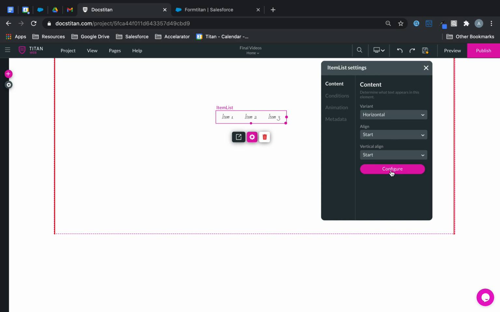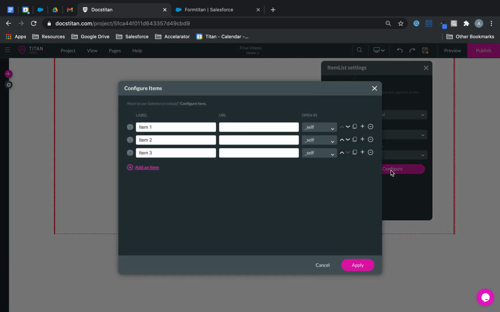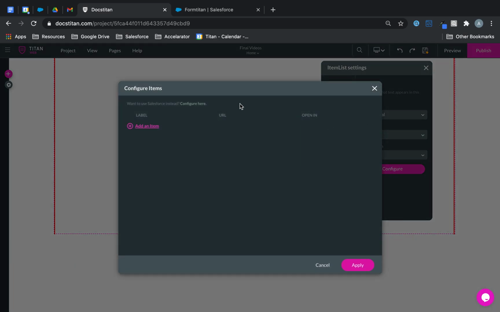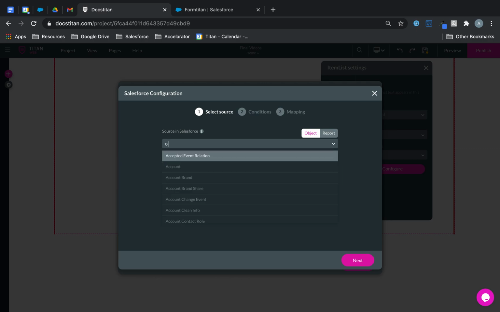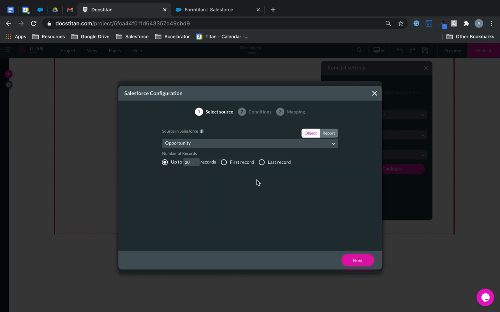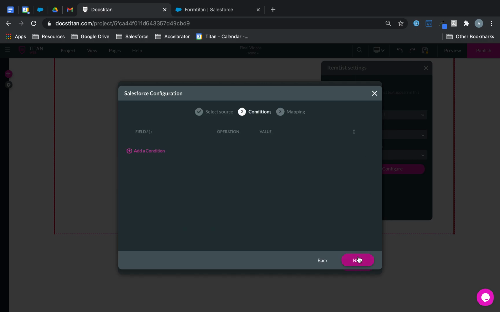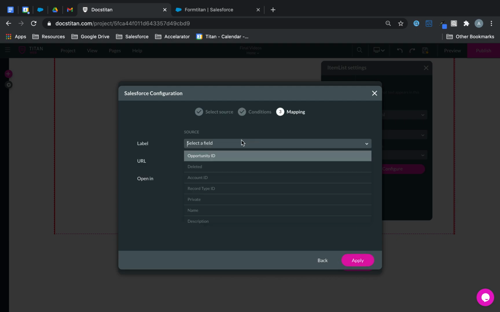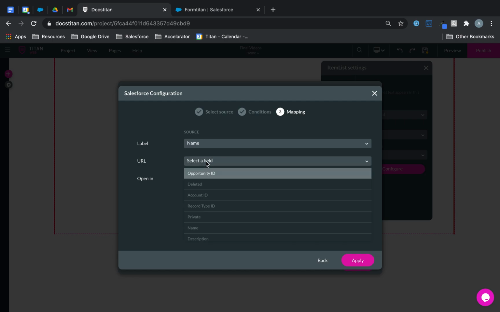If you look under the content, you've got the configure button there. If you click on that, what you can do is you can just get rid of all of these, and over the top here, which says want to use Salesforce instead, you can click configure here. Let's say I want to bring back 20 opportunities, and I click next, no conditions, and we will simply bring back the label. So the label can be any field, the URL can be any URL behind it.